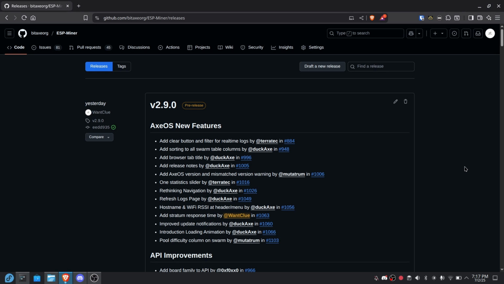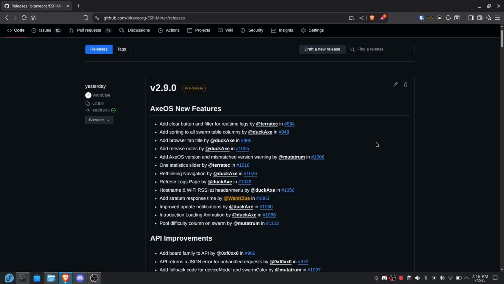So the first thing that we have is a quick overview of all the new features. The first thing is a new clear button that filters the real-time logs, added by TerraTagged. We also have a little bit of sorting when it comes to the swarm table columns, which is a nice new neat feature. Thanks DuckX for doing that. We also now have a browser tab title by DuckX, as well as some release notes, and I want to show you this in just a second.